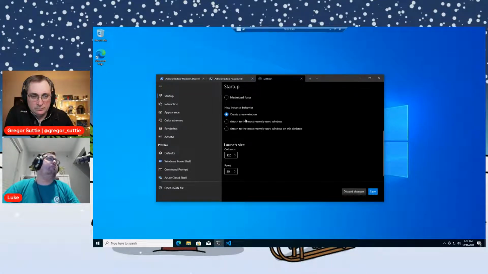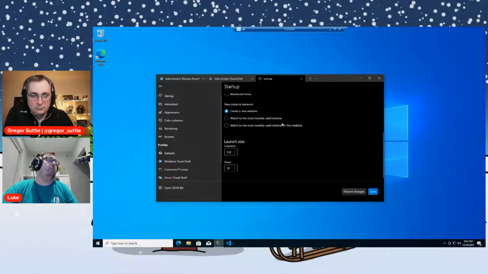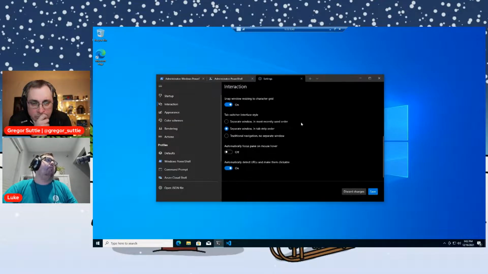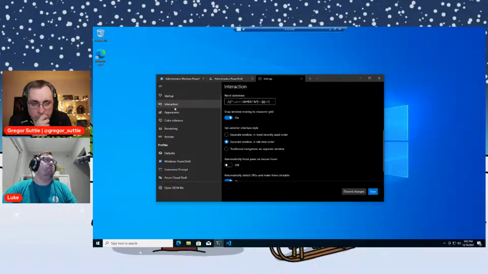The new instance behavior, I won't dwell too long on this, but this is for people that use virtual desktops. I'm not usually a big virtual desktop fan, so I'll usually skip over that one. There's some easy ones here. Interaction. For me, I want to automatically copy the selection to the clipboard. I want plain text only. And I think for me, that's the key ones here. I'm not really going to bother with most of the other ones.